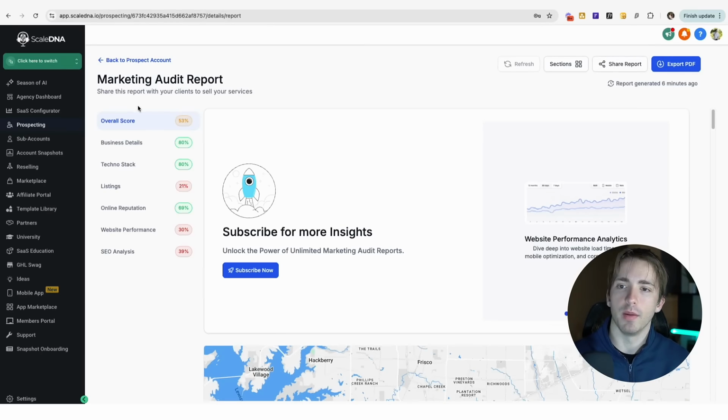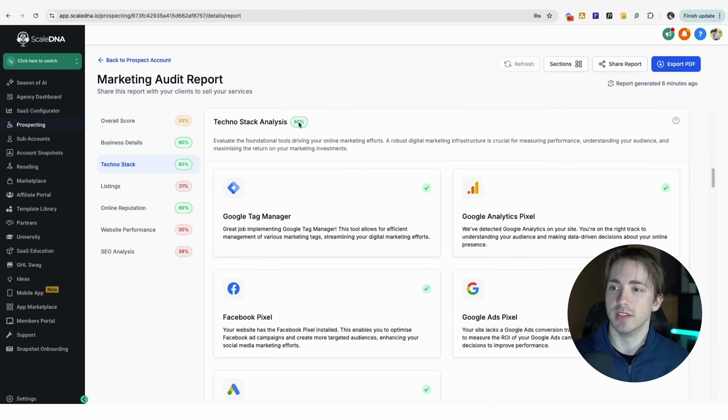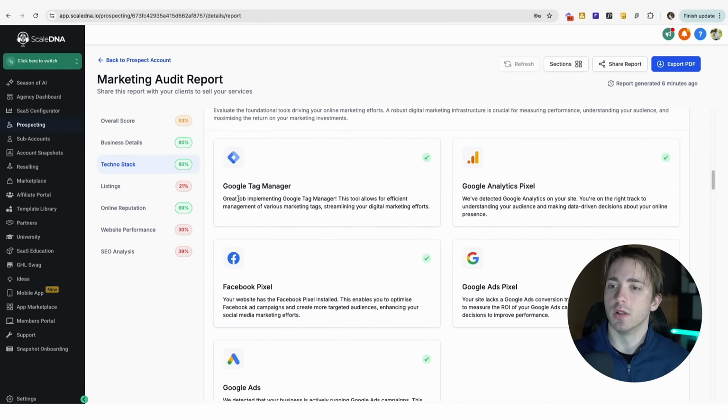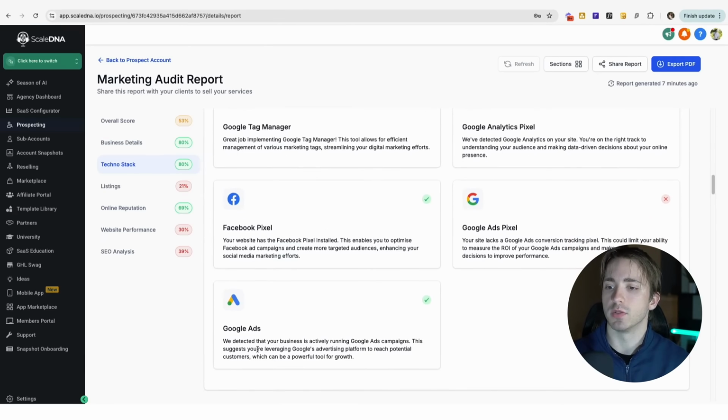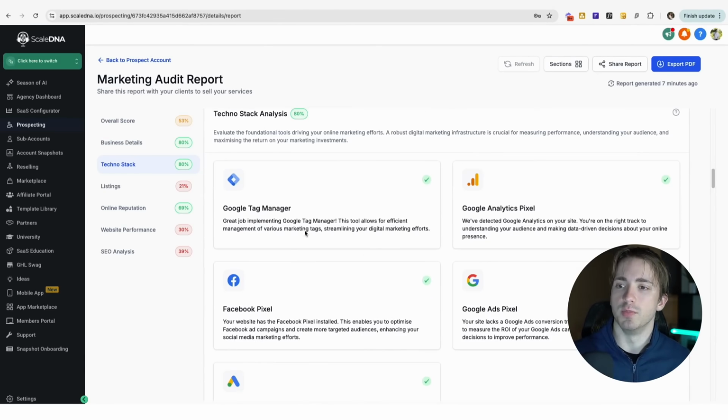Click show report, and then within our marketing audit on the PDF and on the live version, we will see a new section that is called TechStack. This will receive its own score. As you can see, this location is at 80%. And this is going to include the Google Tag Manager, Google Analytics Pixel, Facebook Pixels, Google Ads Pixels, and Google Ads. This is basically going to be evaluating the foundational tools that are driving online marketing efforts.